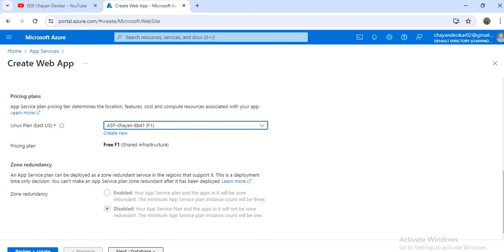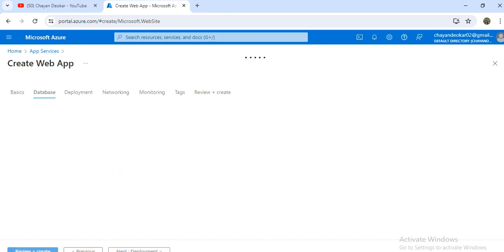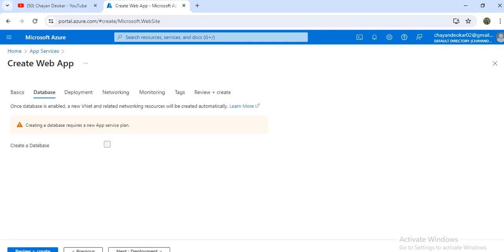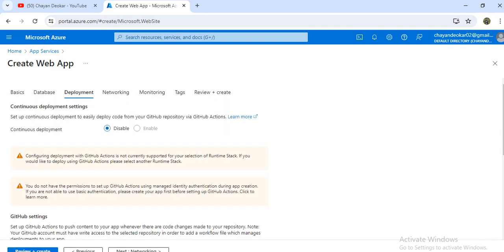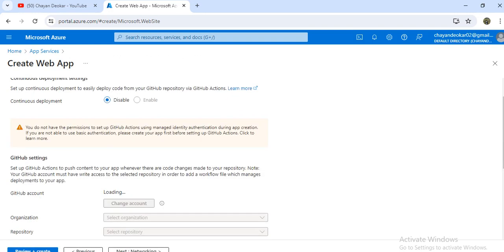Then move to the next, the database part. If you want to attach the database, we can attach the database also, but right now we are just moving on a small scale level. Okay, so we don't require a database right now. Then go to the next deployment stage.